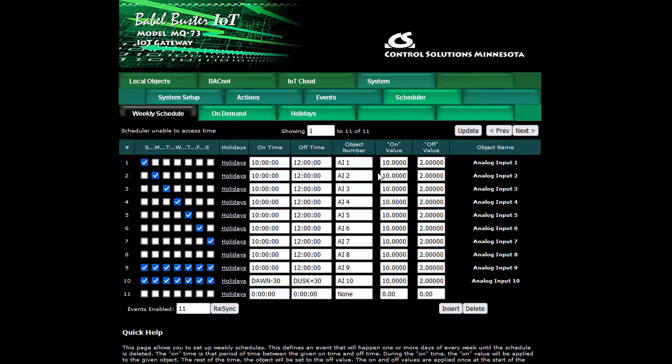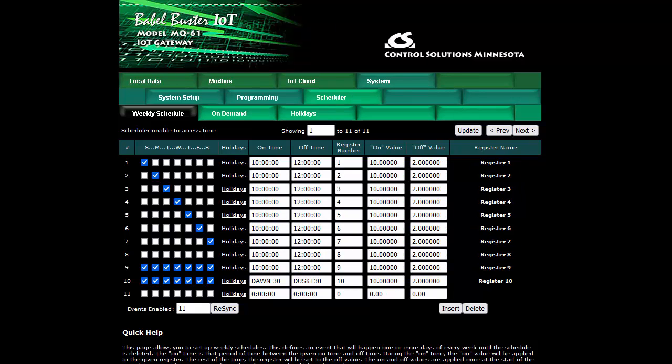Now the only difference is, in the BACnet scheduler, we're looking at object numbers, BACnet objects, for example, analog input 1. And in the Modbus version, we're simply looking at register numbers, holding register numbers. Regardless of whether it's Modbus or BACnet, it works basically the same way. You select which days of the week you want something to happen, on time and off time, or you might also look at it as start time and end time. And during the on time, this register number will be set to the on value, and the rest of the time it'll be, for that day at least, set to the off value.